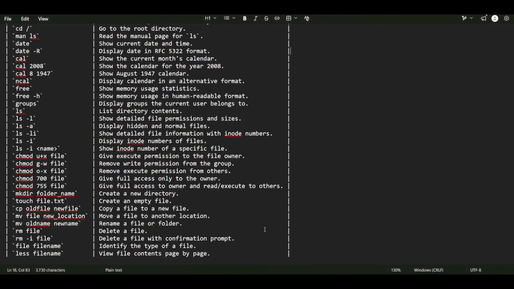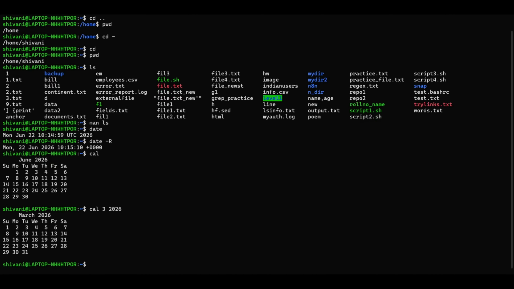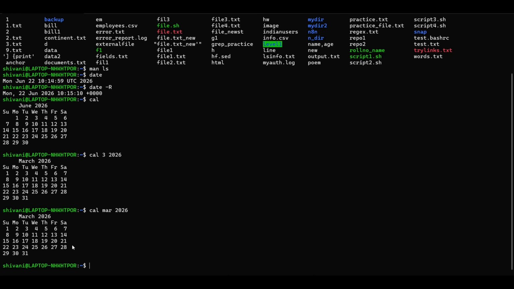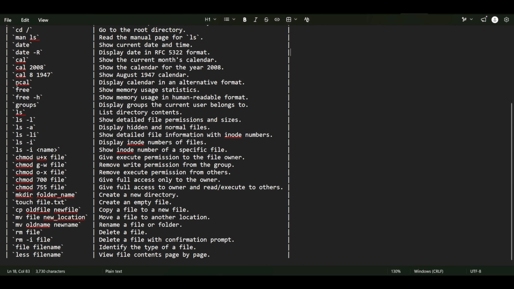Okay, then move to calendar. Obviously calendar, this is the current month calendar. If you want to know a particular month of 2026, then just print, suppose March. See, cal, then month name or number, and year. Okay, so cal March 2026. See, so for that we use ncal. ncal displays the calendar in an alternative format. Okay, it's a vertical format.